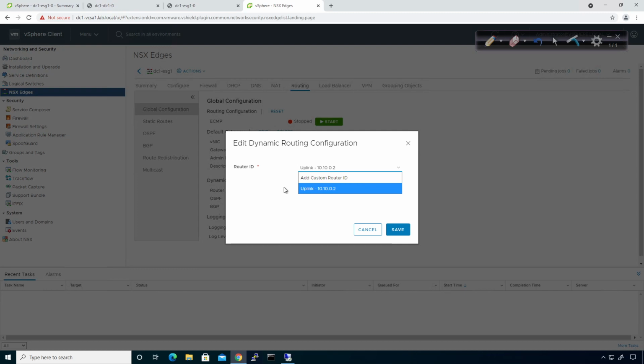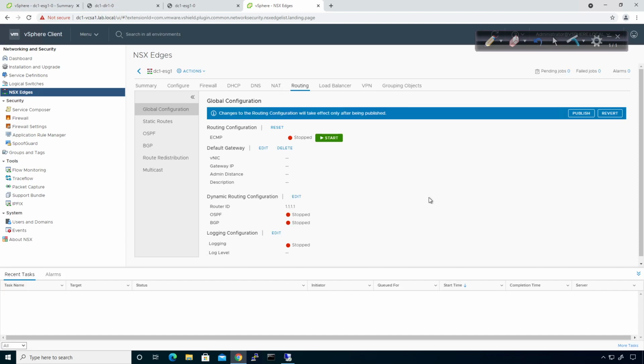If a router receives an update from another router and sees its own router ID in the update, it knows that it originated the route originally, and so there's no reason for that route to be received. So I'm going to put 1.1.1.1, something very, very obvious, because I don't want to be using the interfaces to do that.